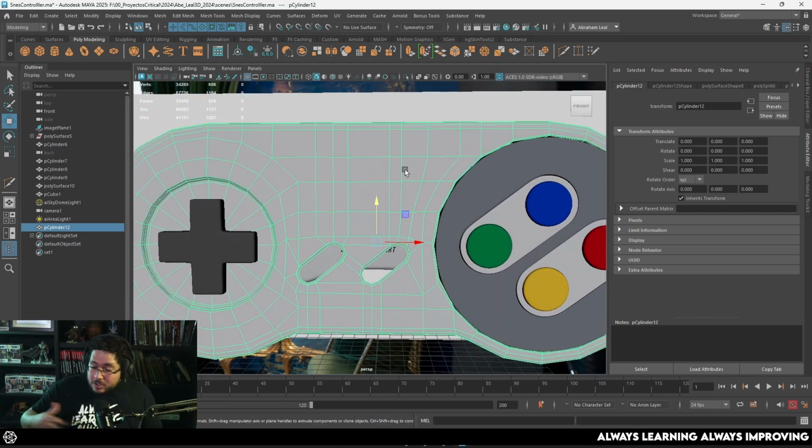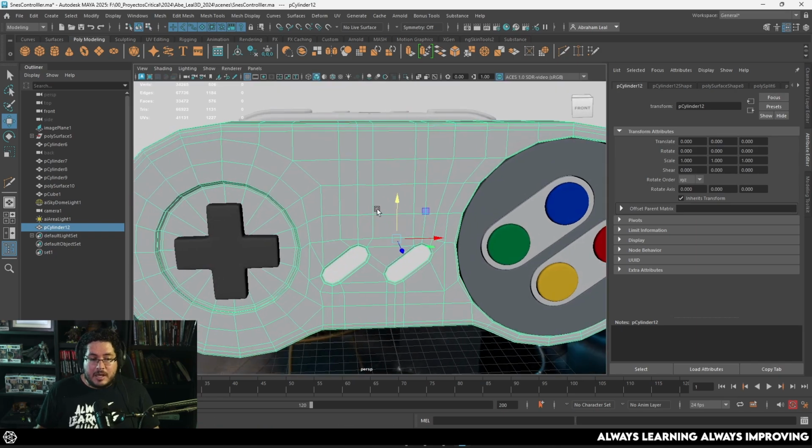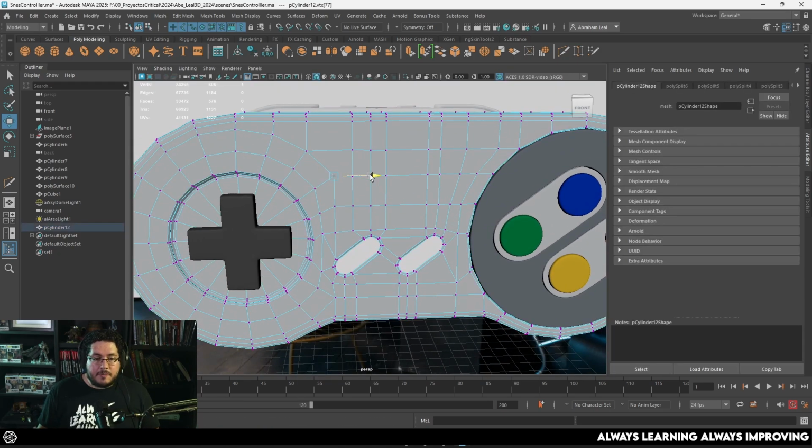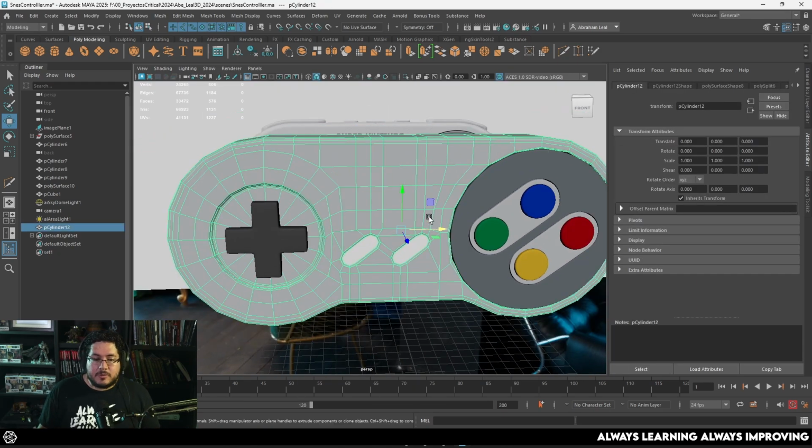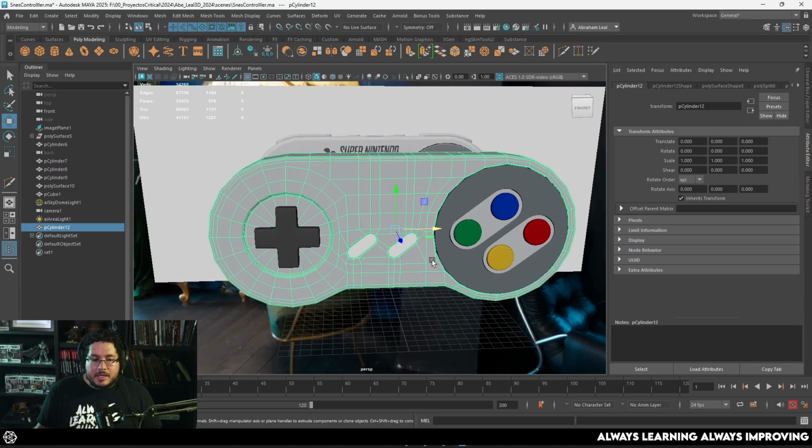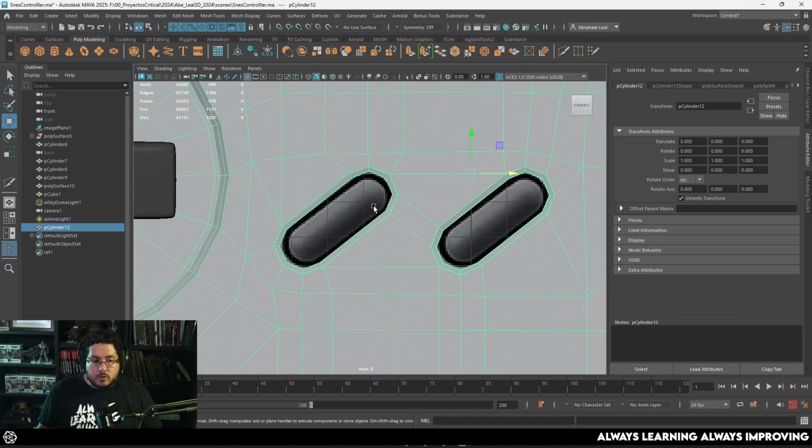In the productions that I've worked on, it's never that much of a deal to have a little bit of wonky topology here and there, again, especially for objects that aren't going to deform, but to each their own. Anyway, the last thing that we need here is, of course, this guy right here.